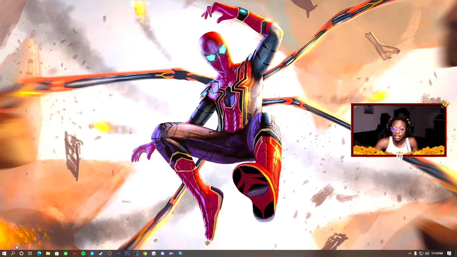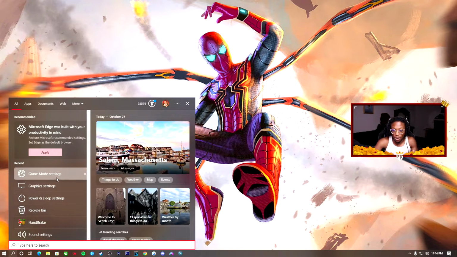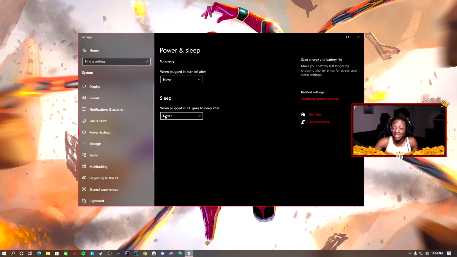Now the next settings we're going to go into, we're going to go back to our search bar, and then we're going to go to power and sleep settings.